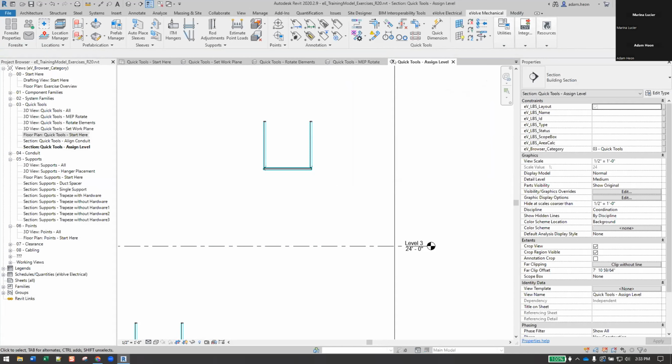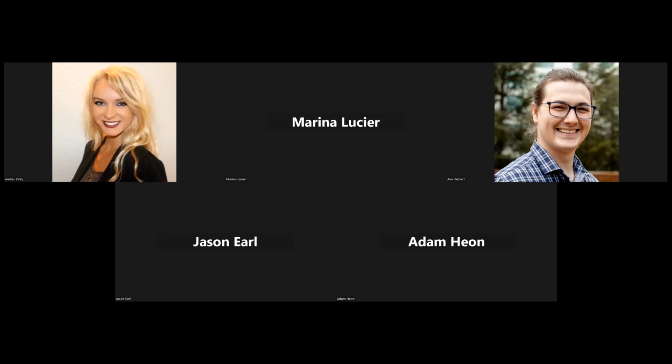So that kind of wraps up the quick tools. Again, when we don't have any updates to review, we'll try to keep hitting topics so that we can hopefully give everybody some tips and tricks, or at least show you some useful ways of utilizing these tools that you may not be aware of. So from here, I will pass this over to Jason, and he will cover another topic.